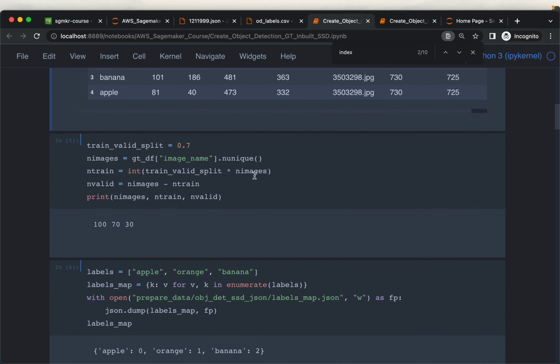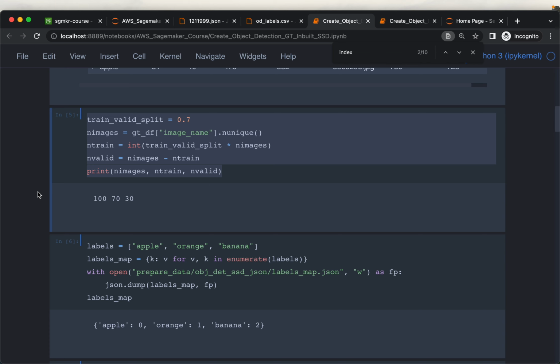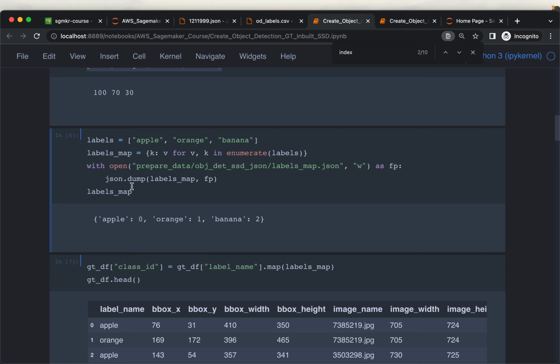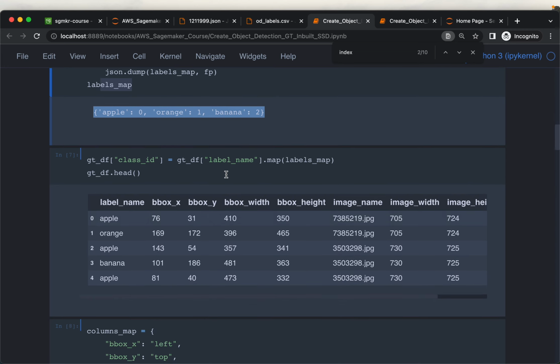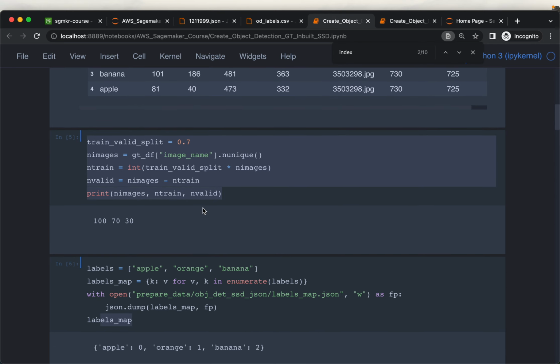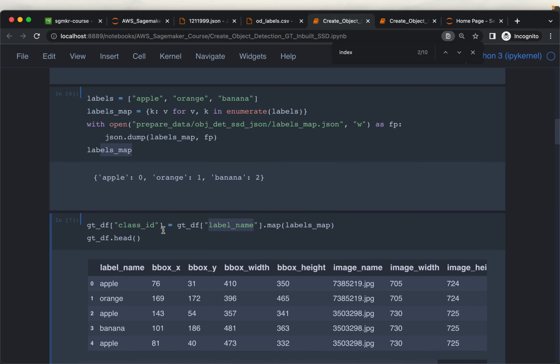All right. So here we have figured out how many images we want to use for training and validation. And here we have created this mapping file to map the classes to the class IDs. So we are going to use this label name column to map it to the class ID, using this mapping.